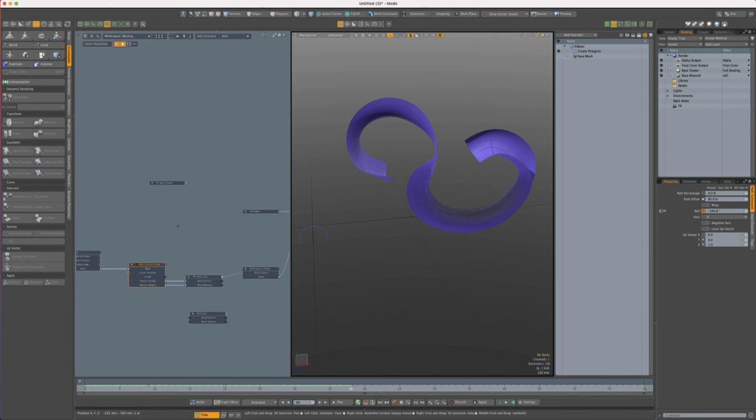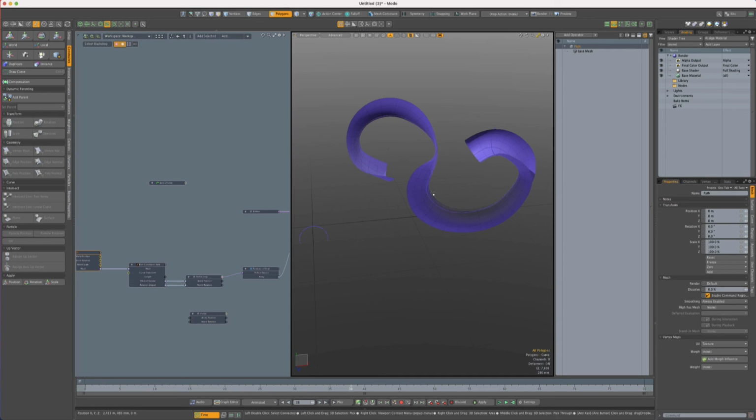And of course, you can always go back and select your original path and edit the shape of this, and everything's going to still work.